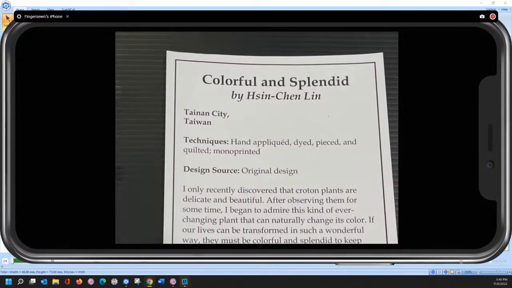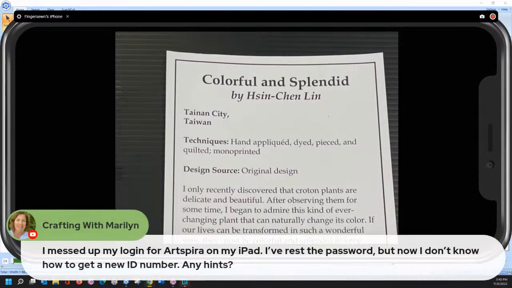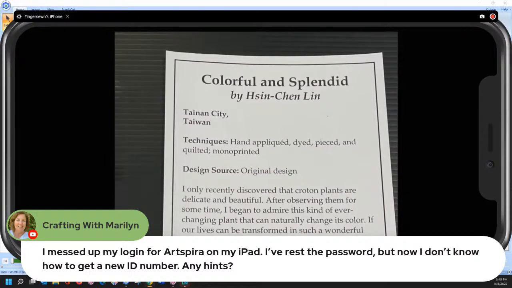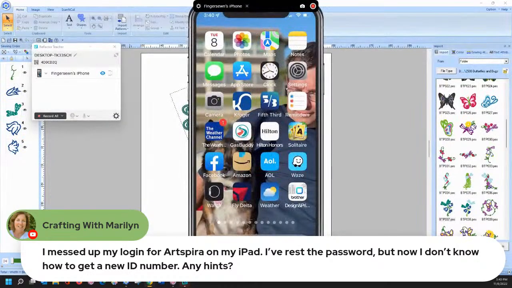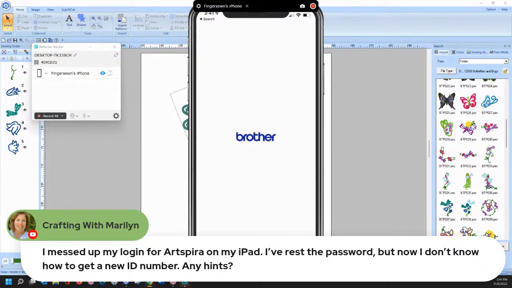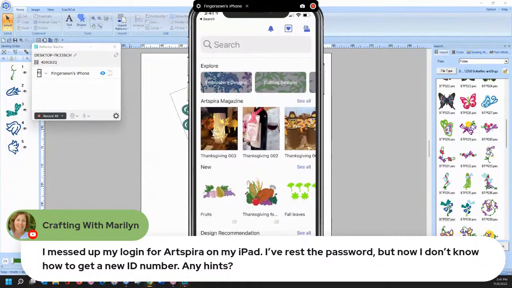Okay, so I see a question. Let's see here. Something about Artspira. How to get a new ID number. Marilyn, you shouldn't need a new ID number. You messed up your login for Artspira on your iPad. You've reset the password, but how do you get a new ID number? So if you've reset your Artspira password, you should not need a new ID number. It should automatically give you the same ID if you reset the password and logged in.